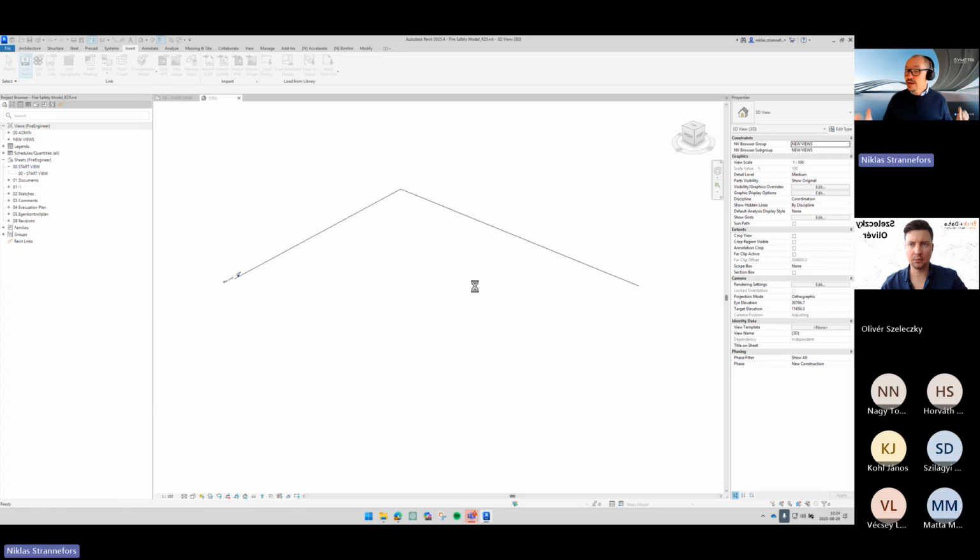Once it's linked, we're going to actually select it and pin it. By pinning it, we can't move it and we can't delete it accidentally. So it's a very nifty feature of not accidentally moving anything from the space where it actually resides.